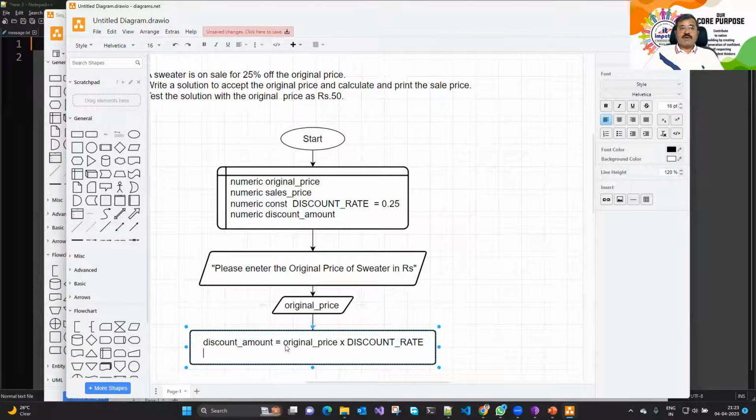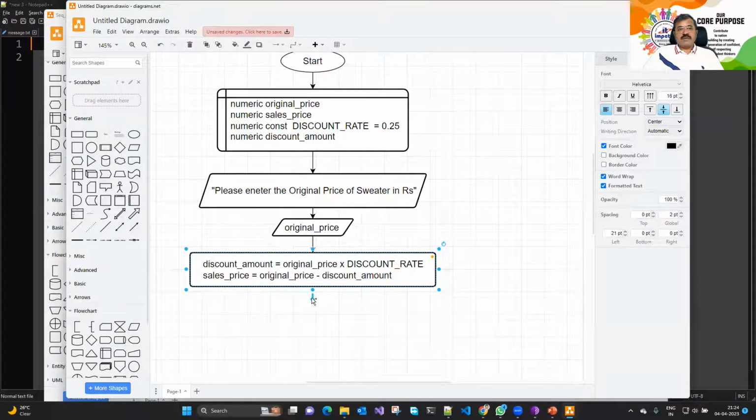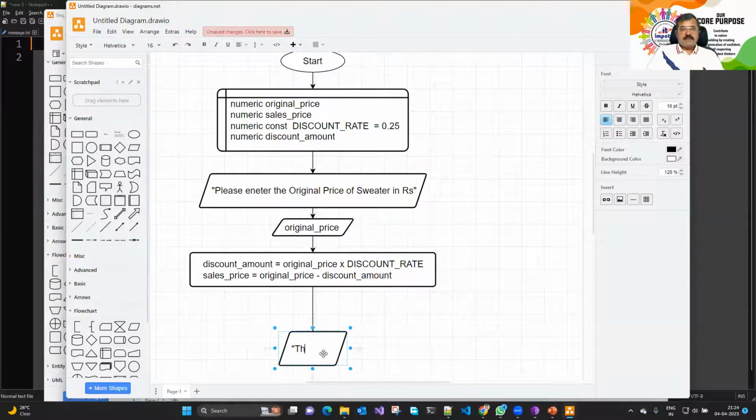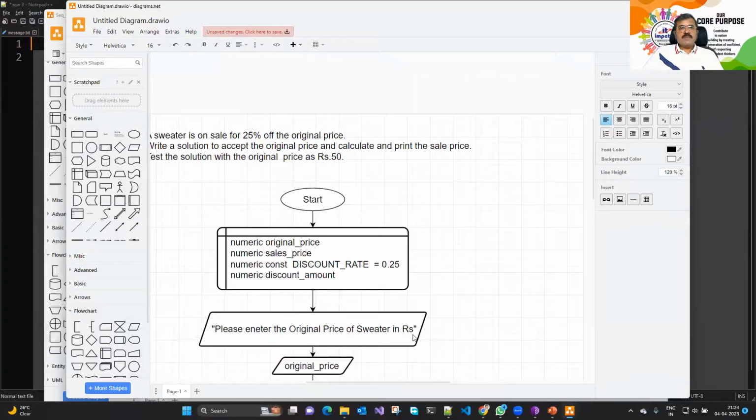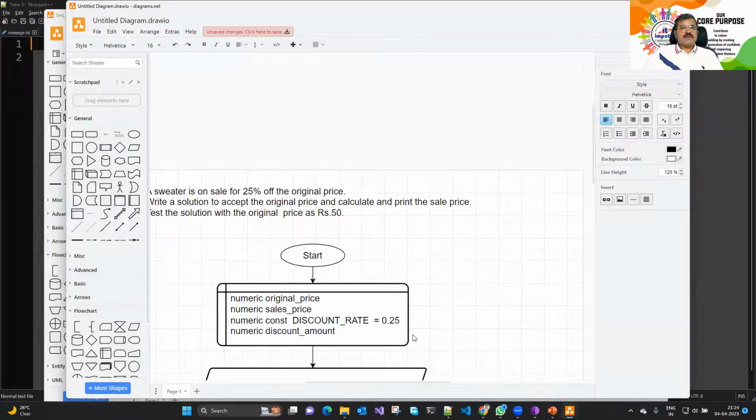After we have calculated discount amount, it's time for us to calculate the sales price. We say sales price is equal to the original price minus discount amount. Now we have calculated the sales price. What was our final objective? We should also be displaying the same to the user. So we now display the message. It says, calculate the sales price.